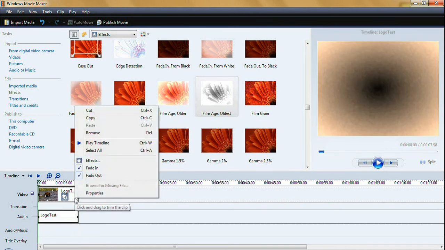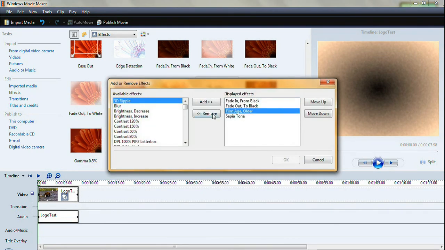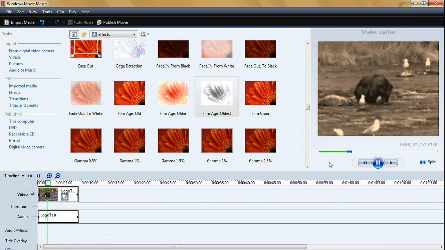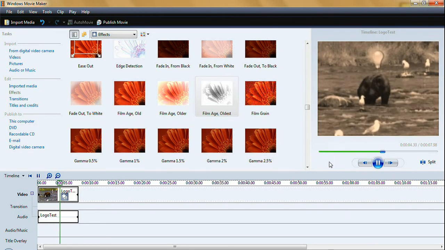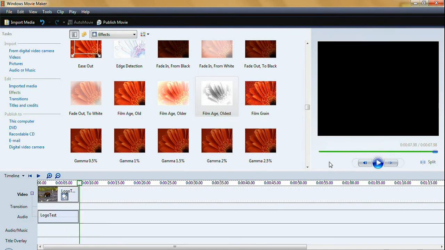Or what I did, let me get to film older. Let's remove that. I just used old and I added 2 copies of it. You can add up to 6 effects on the same one. Now I have 1, 2, 3, 4, 5. And let's see what that looks like. That's the one you get with little blotches and splotches and lines going through it.